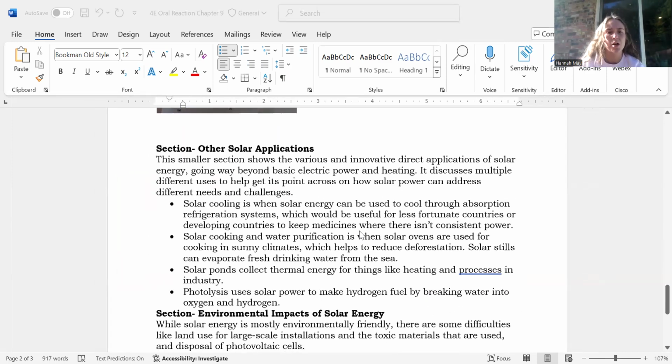Next, this one just talks about other solar applications, and this was a smaller section, so I didn't know if I was going to get much from it actually. But it shows us different innovative direct applications of solar energy and how it goes way beyond the original power and heating. It also discusses different uses to help get its point across about how solar power can actually address some of our problems and needs.